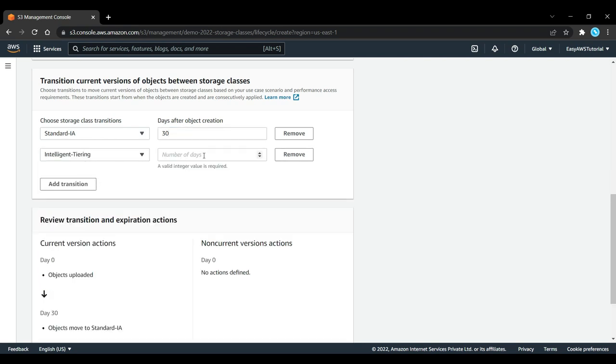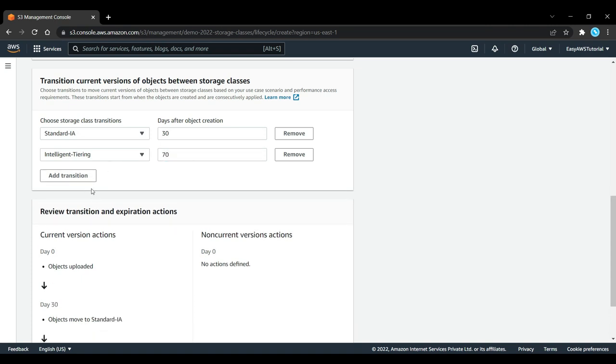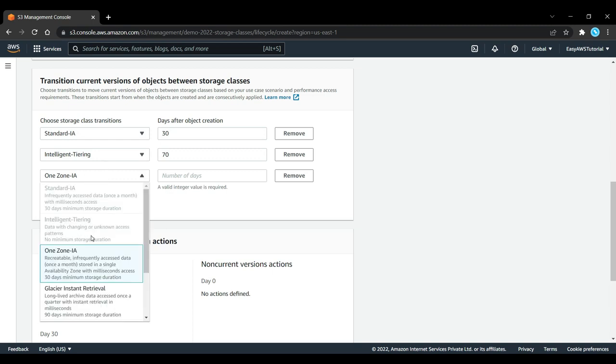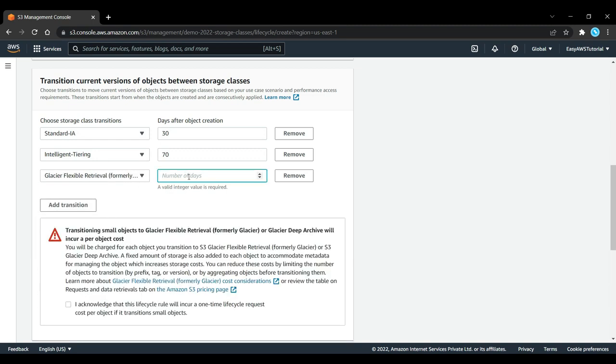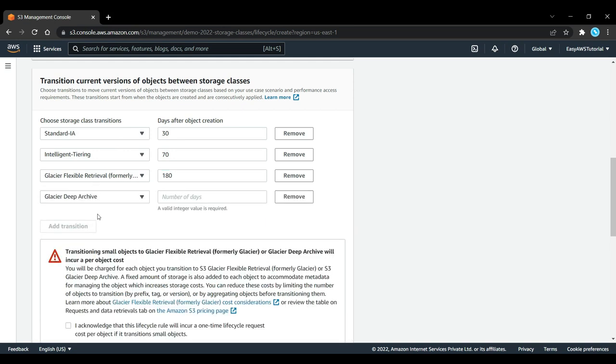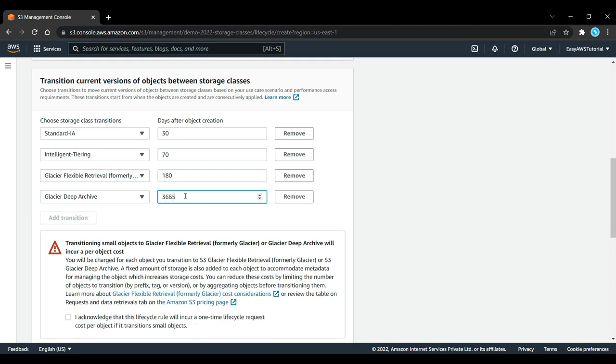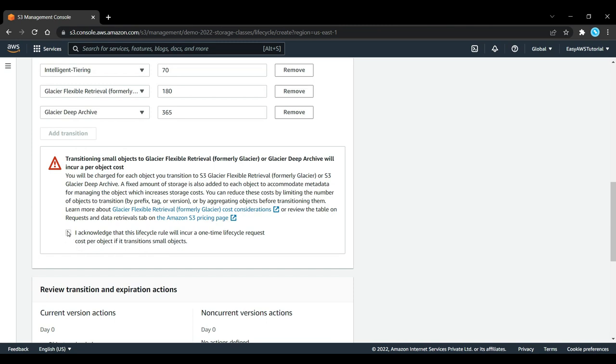Then we can move it to Intelligent Tiering after 70 days, and then move it into maybe Glacier after 180 days, and then Glacier Deep Archive after, let's say, 365 days. Okay, and here is a small warning. If you transition your small objects into Glacier or Glacier Deep Archive, this will increase cost. So obviously if you do transition objects there, make sure they are big enough.